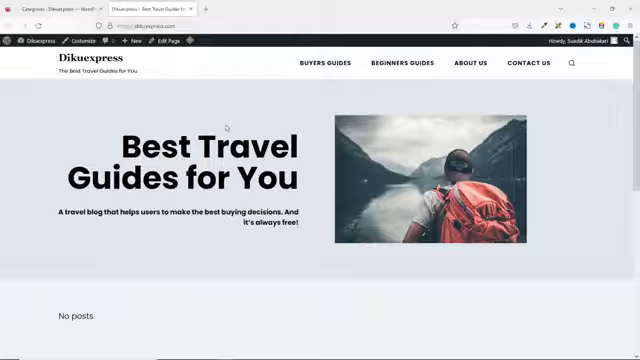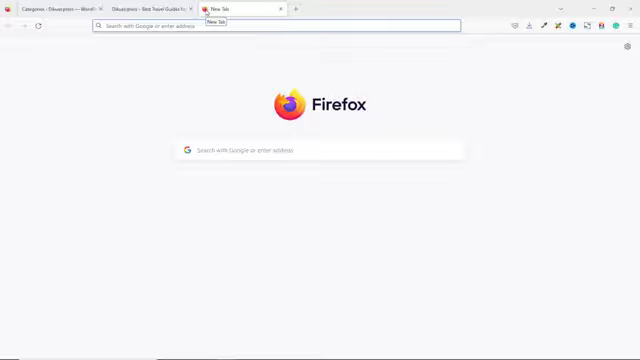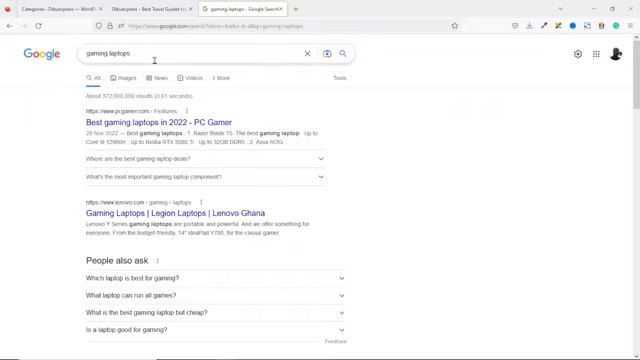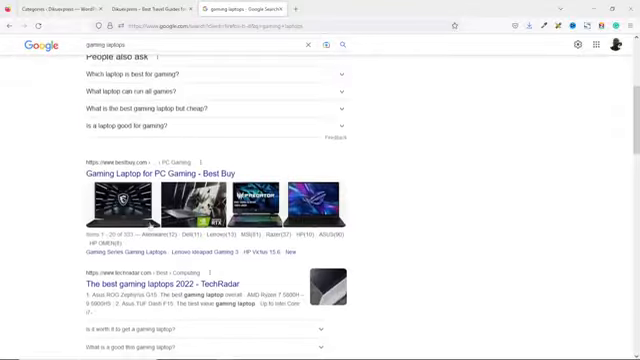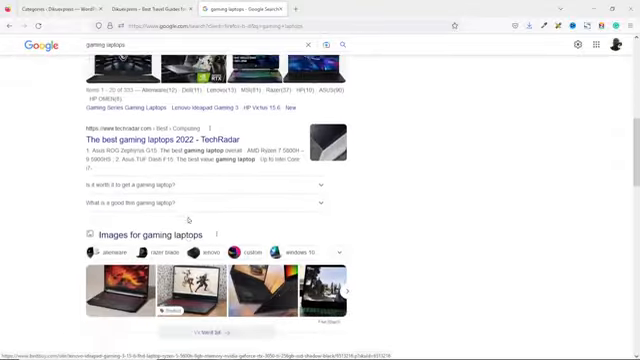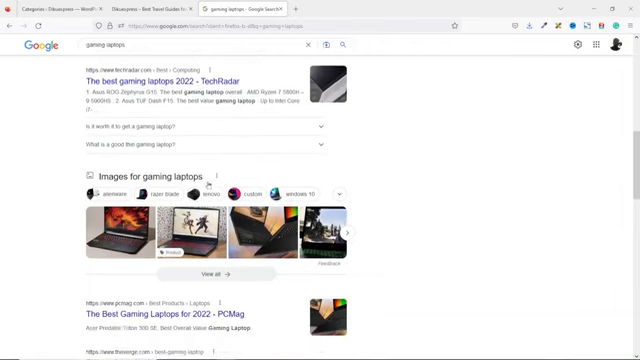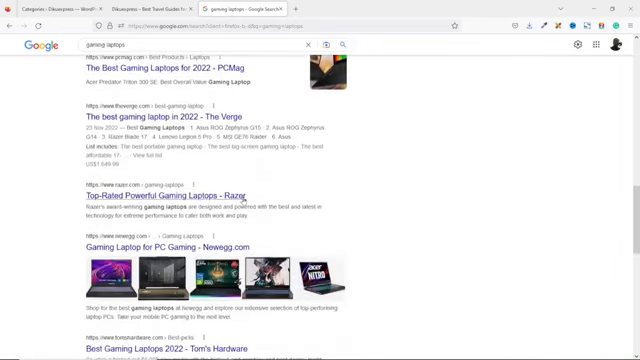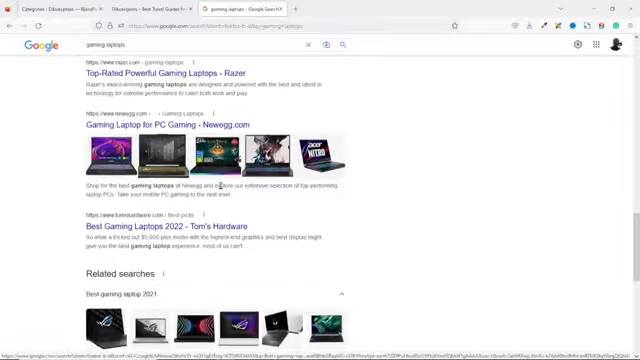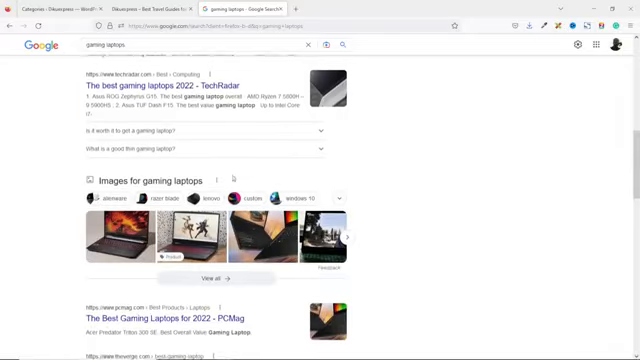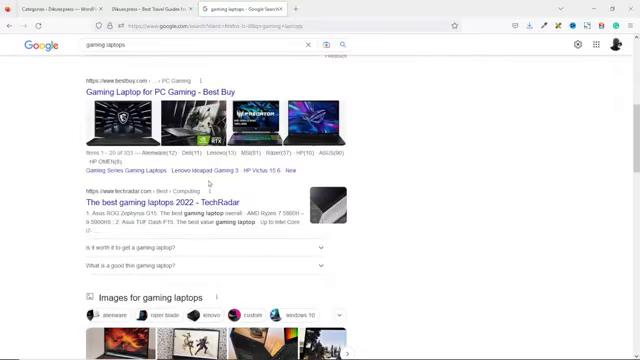So let's assume we are going to write about gaming laptops. What we need to do is go over to Google, then we search for gaming laptops. Hit enter. Now after entering your keywords, what you need to do is go through the search results. For instance, look at this particular one, best gaming laptops in 2022. This one is saying best gaming laptops. Gaming laptops for PC gaming, best gaming laptops 2022. So looking at all these search results, it seems there's no website that talks about anything specific with regards to best gaming laptops. They are all talking about best gaming laptops 2022.